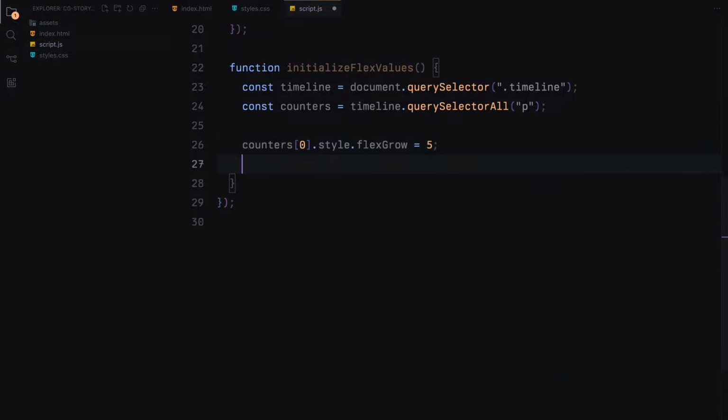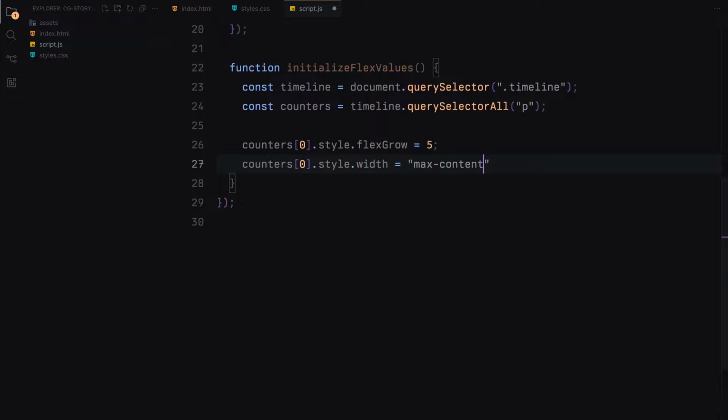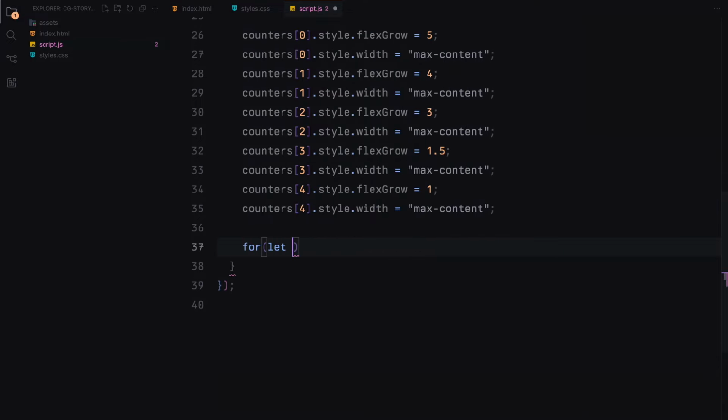I want the first few counters to be visible and decrease in size progressively from the first to the fifth. To achieve this, I set the FlexGrow property, which controls how much space each counter will take relative to the others. And I have set their width to max content so they adjust based on the content size.